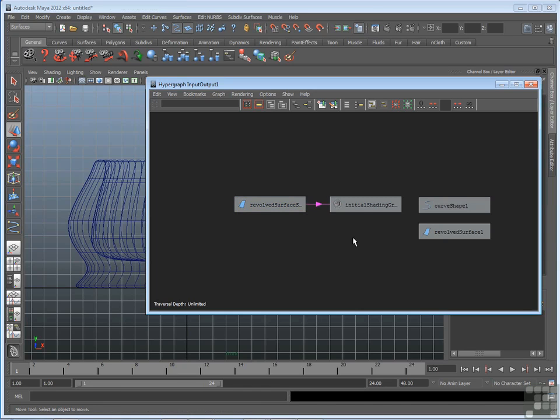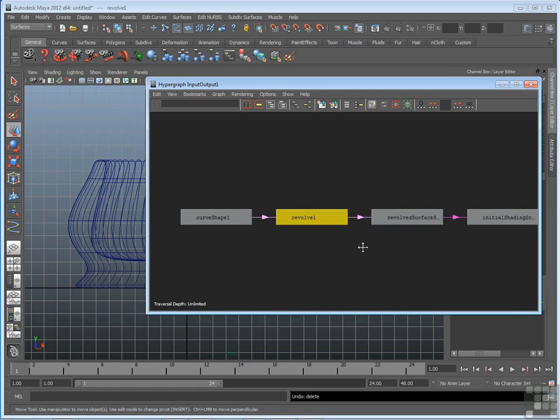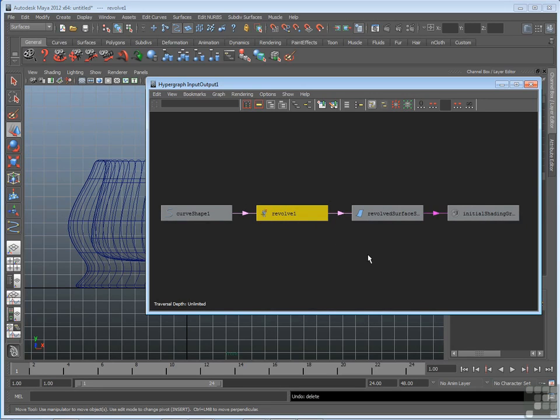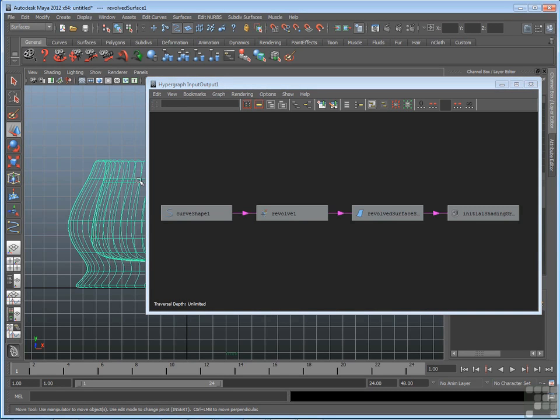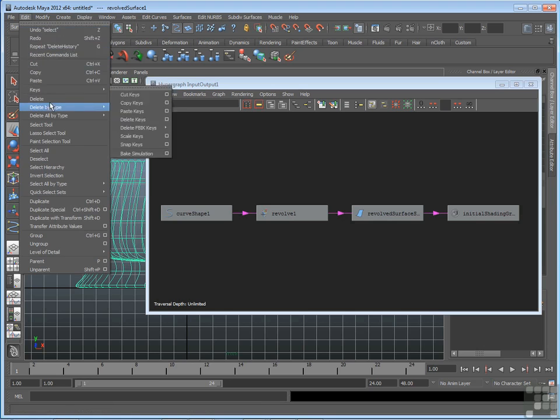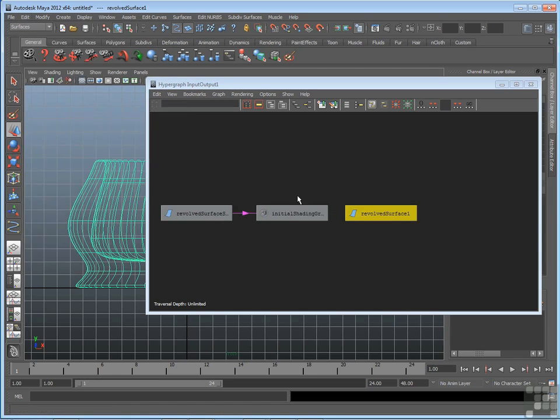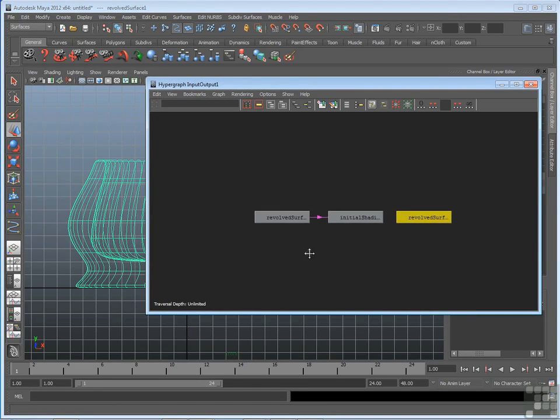Now, if I was to Control-Z to back up, I have my original hierarchy here. Now, if I was to go back to my delete by type history, I'd get the same result. So if I pick my surface in the view panel, go up to Edit, Delete by Type, History, and select that, that automatically gets rid of that construction history node for me. So I wind up with the same nodes.